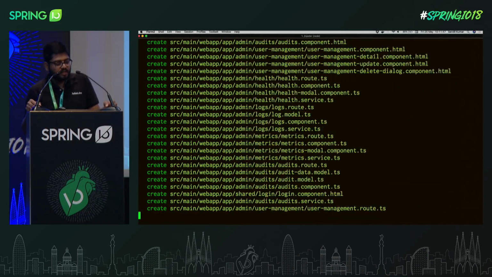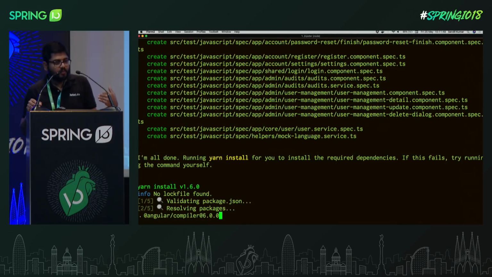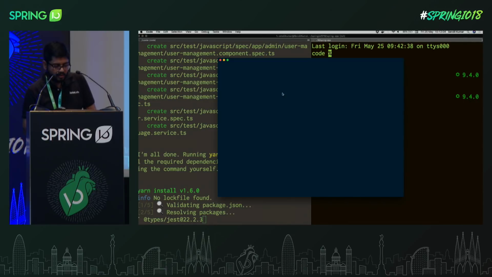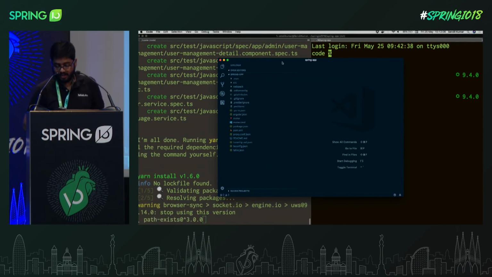So once you have done this, it generates an entire application for you. It runs yarn install, like it bundles up your front-end packages, and it also initializes a Git repository and shows, and we will see what it's going to show us. So let's go ahead and open this in the IDE, if you call it.